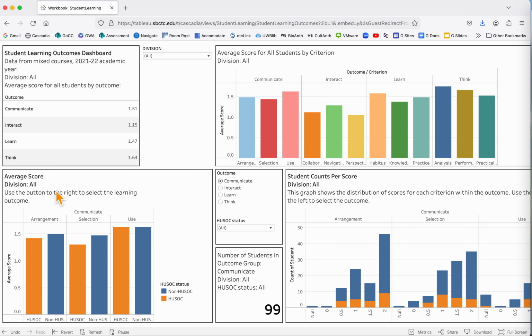And the bottom, average scores, again, this is all the divisions. Same thing, you can look at the results. Here it tells you we're looking at communicate: arrangement, selection, use. Now, in the escape room that you're going to do, you will have a copy of the rubric, which will explain what each of the criteria were. So it'll explain what arrangement means, what selection means, and what use means.